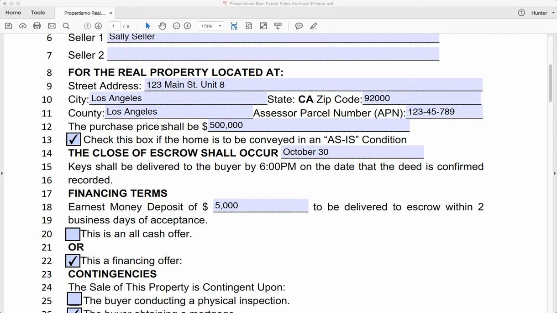Then we have the numerical value for the purchase price entered here on line 12. On line 13, we have a checkbox. In the case that the home is being sold in an as-is condition, meaning that the seller is not making any additional repairs or any changes, you'll go ahead and check that box.